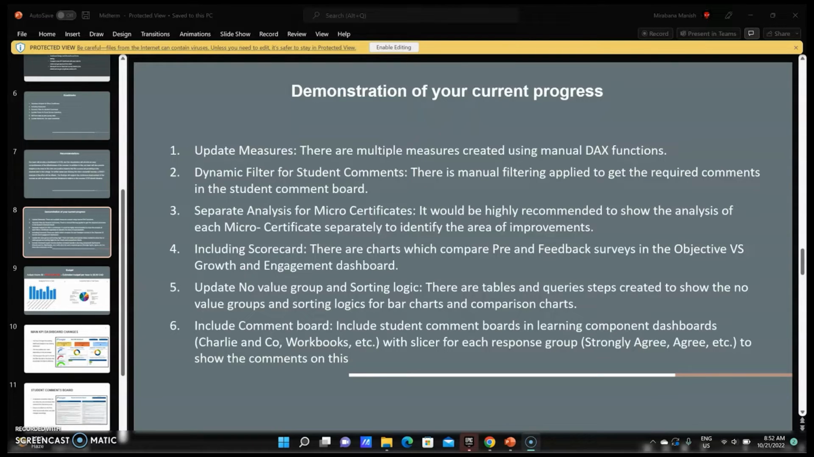Out of all the requirements given to us by the clients, we put a few of the client requirements in progress, out of which the first one we have completed and demonstrated to the client regarding the multiple measures asked for by the client. We added a few more measures using the tags functions, and later we even did a dynamic filter for the students' comments, so that the student can manually filter to get the required comments on the comment board.